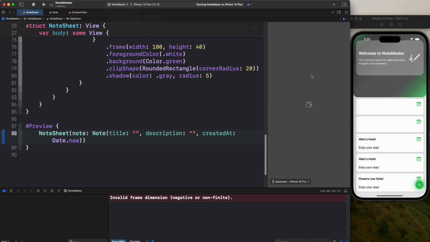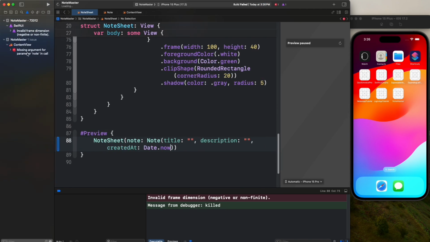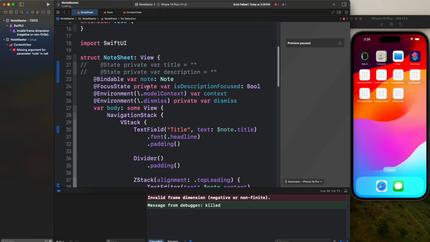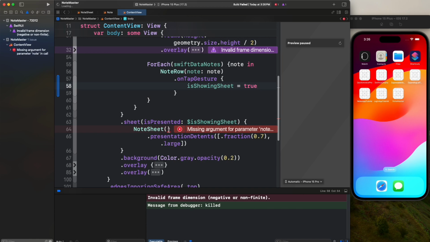So let us try to resume the preview. And for some reason, the preview doesn't work. Apparently we have an error. Let us try to run the app again. And here we have an error: missing argument for parameter node. Because remember, now for this node sheet we have to provide a node. So let us go back to our content view. And here, this is where we have this error, because before we didn't have to provide a node.